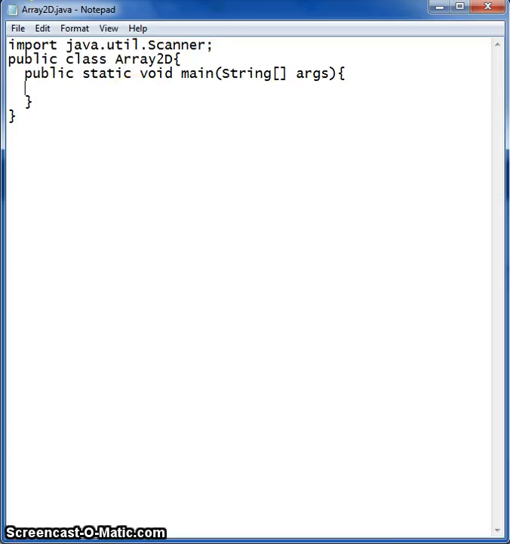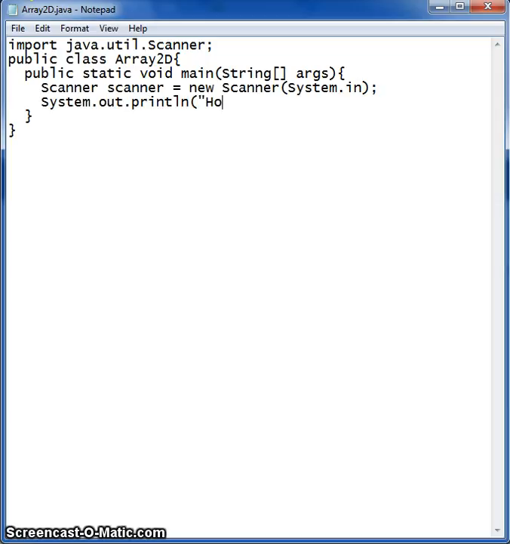So in this program, we're going to be dealing with temperatures of some days. So to start off, we're going to ask the user how many days they want. But we need to make our scanner first. So let's make our scanner object. Scanner equals new scanner system.in. Let's ask the user how many days they want to do this for. So system.out.println how many days.